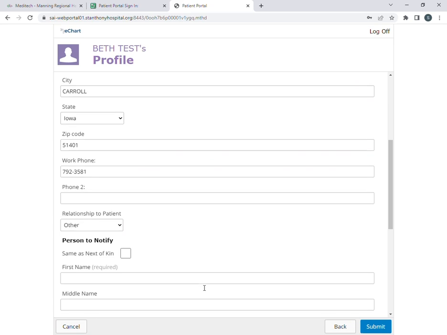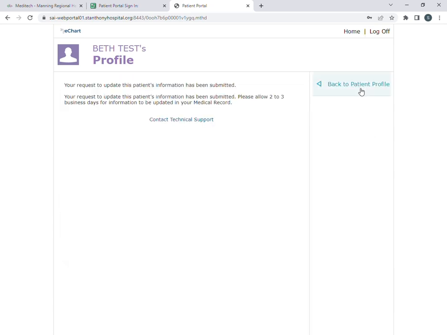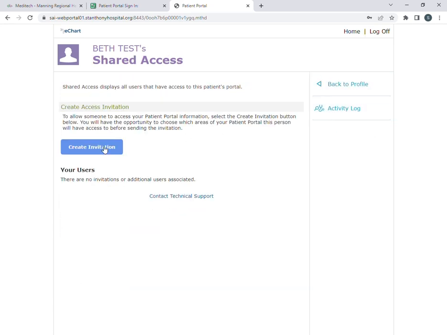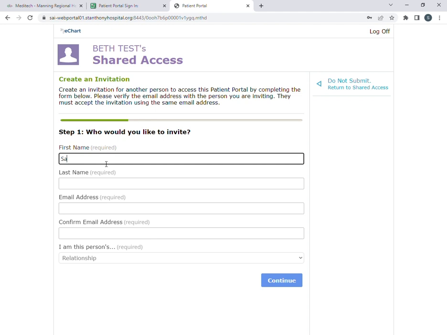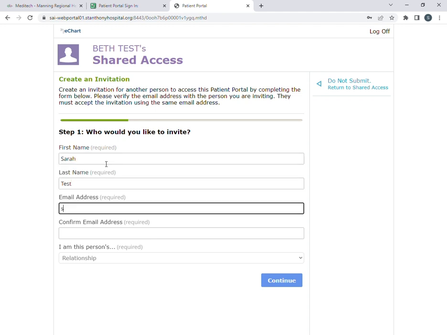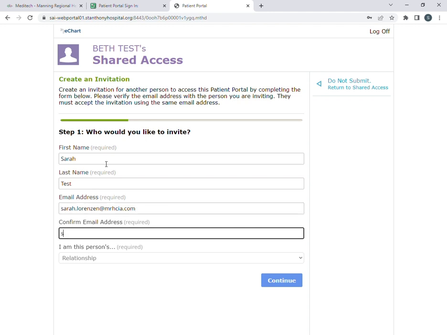The ability to share access with another user is also available through the portal. This is important for parents, those with caretakers, or anyone who wants a close family member, relative, or guardian to have access to their health information.